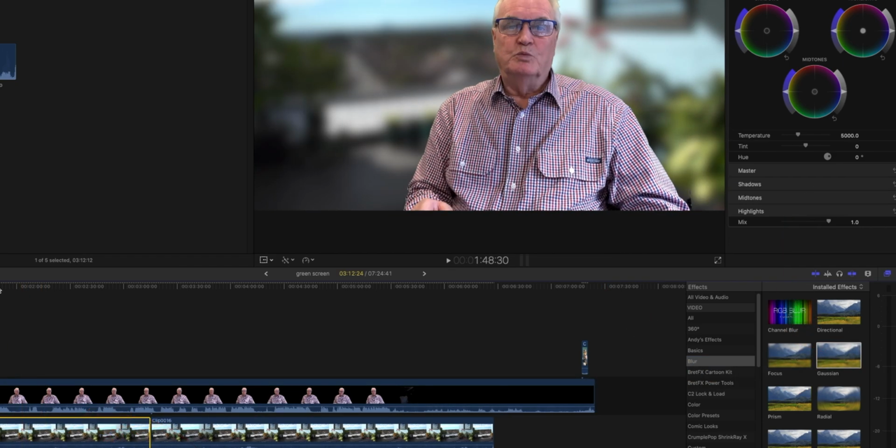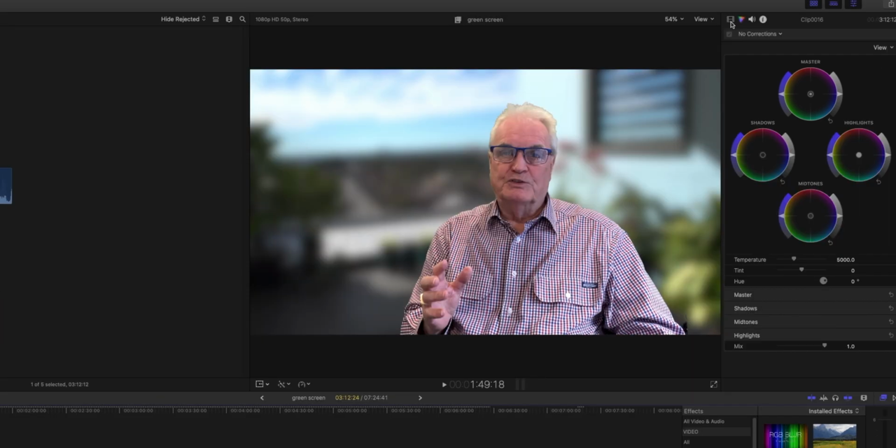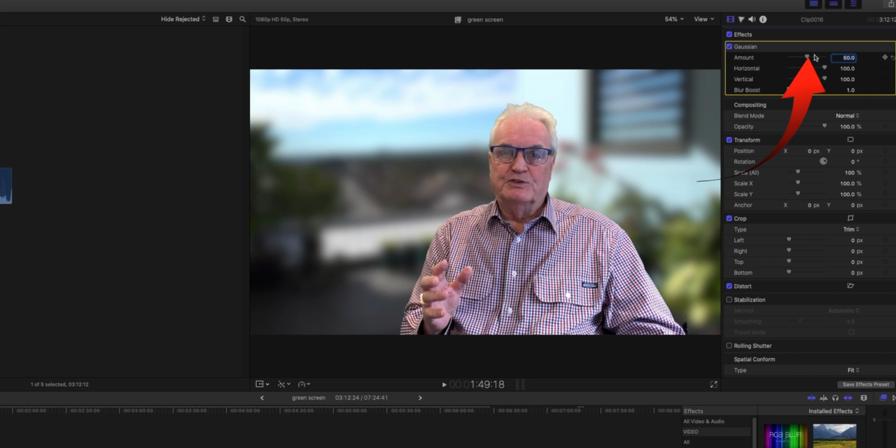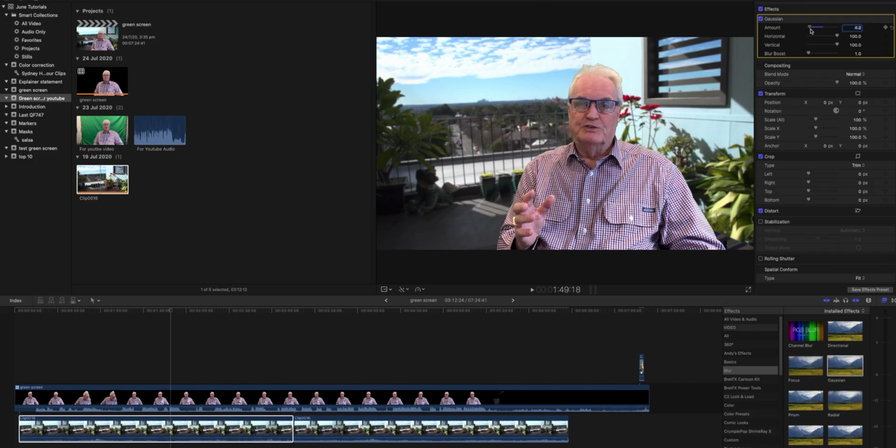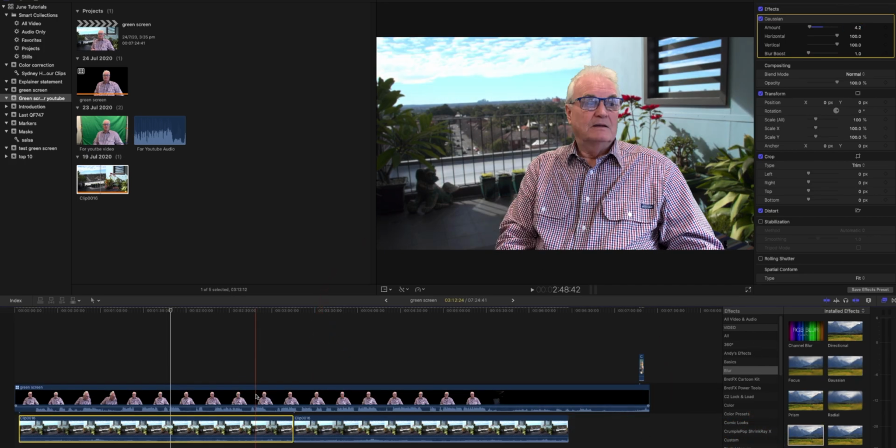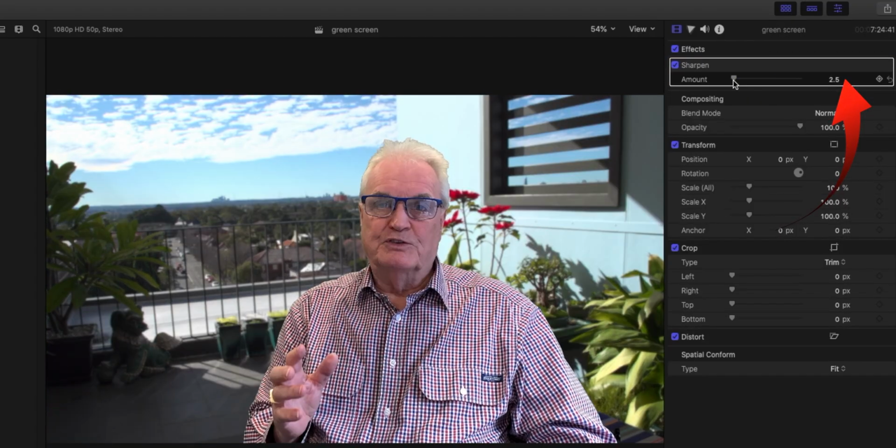That's obviously too much now. So we will come to the inspector and reduce the amount. And that just gives you a feel for the background being further away and the image being sharper. If you should need to, you can put a sharpener on the image itself, and if we select the image there, we can see that it's got a 2.5 sharpening on it. That's all over to you.